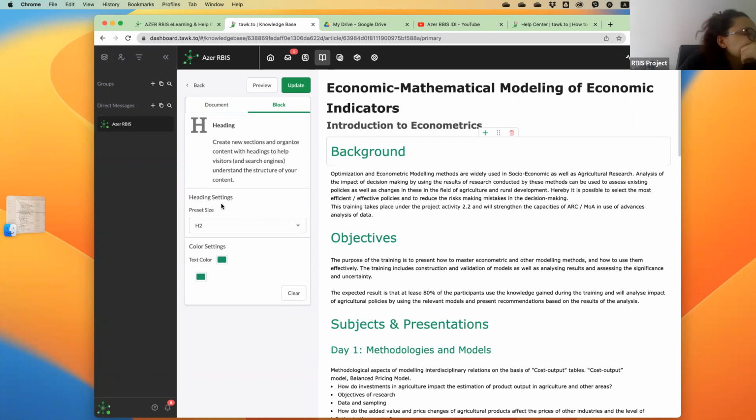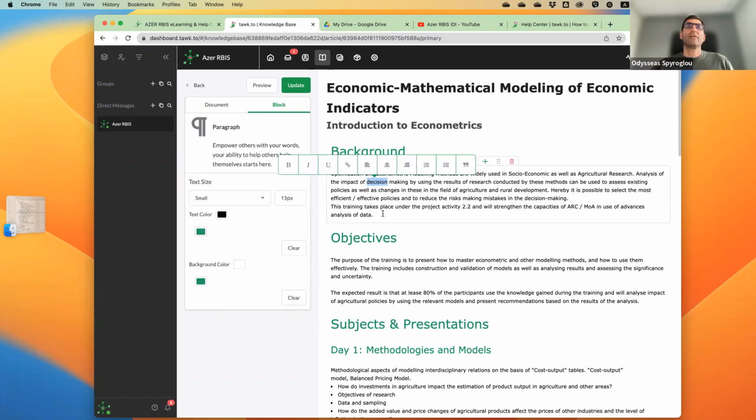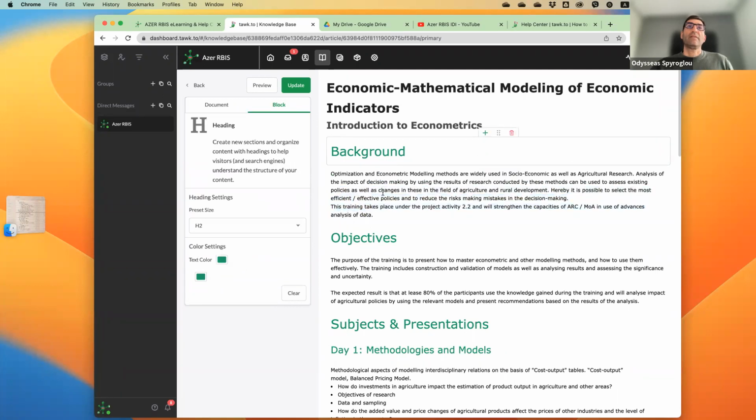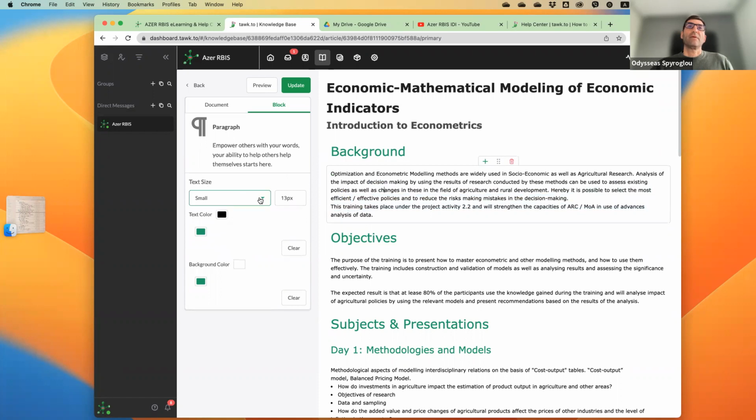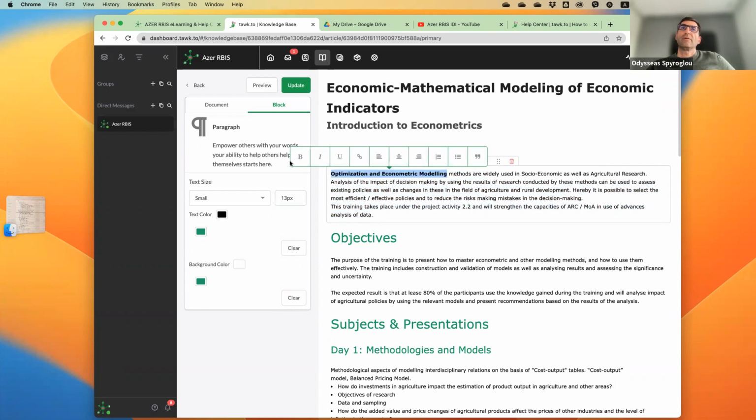Okay. You can change the color of the heading. You can change the size. So this is the heading. This is the paragraph style. So we have headings and paragraphs. In paragraphs, we have some functions. We can make something bold. So if you want to make this bold, you make it.